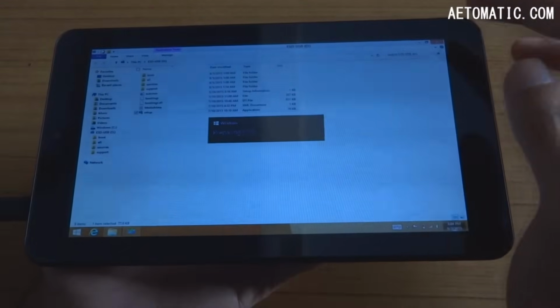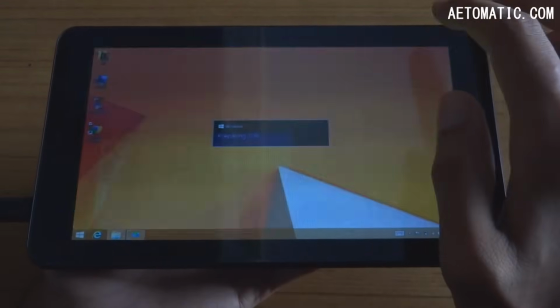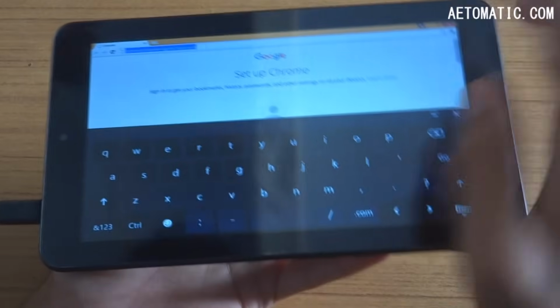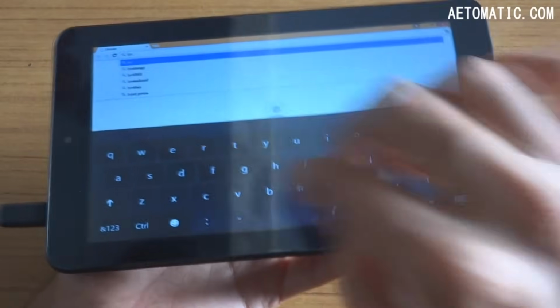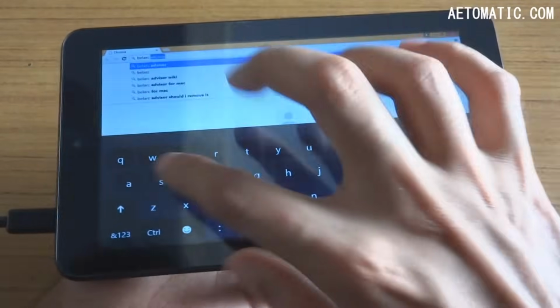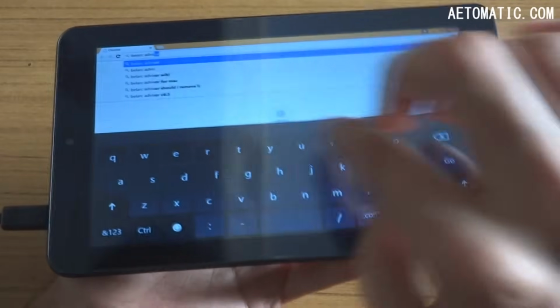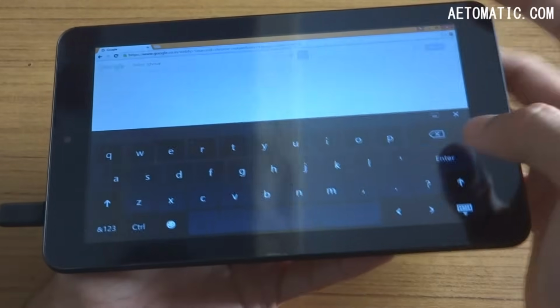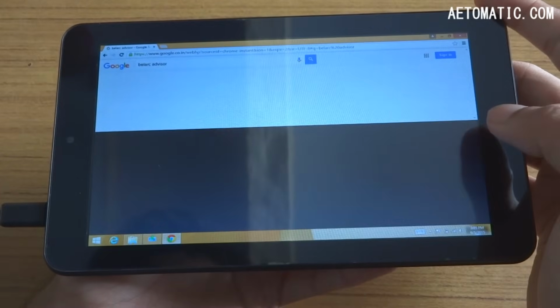To find the key of a tablet like this, or any other laptop or desktop that you don't know the key of, just download a program like Belarc Advisor. It will give you all the information about your tablet as well as your key.